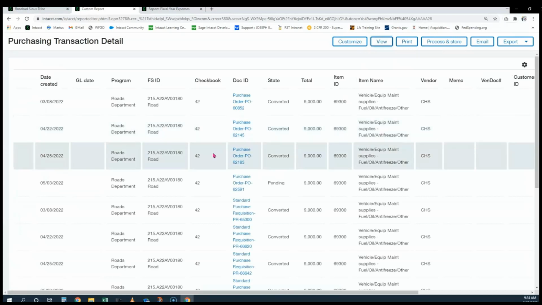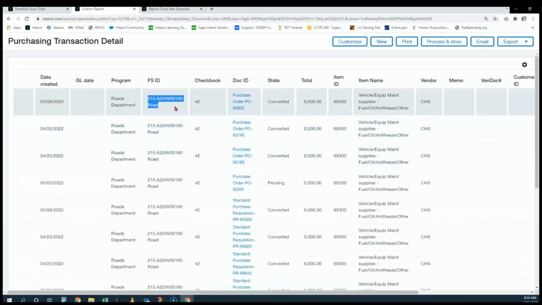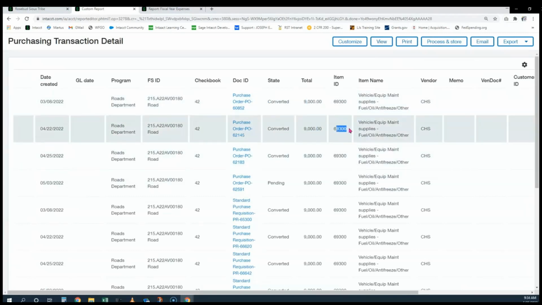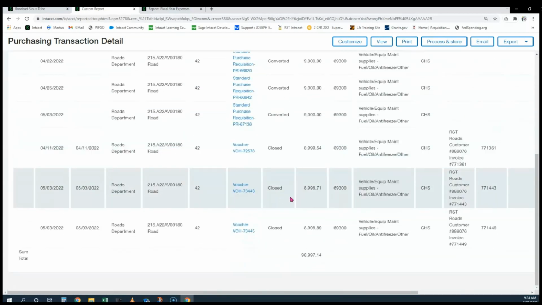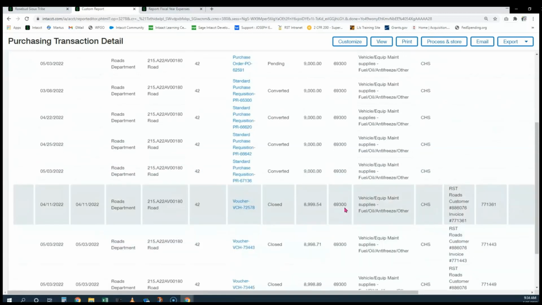So we get a list of every time this funding source has used CHS. We can see the purchase orders, the purchase order numbers, its status, what they were valued at, the line items they were using, the dates of those transactions, and even a link to those purchase orders. We've got the purchase requisitions, and we have vouchers. So we've got a lot of information.